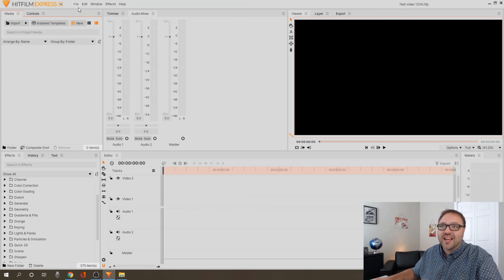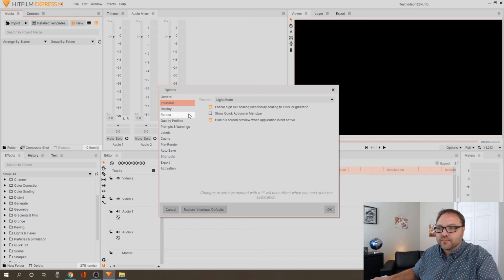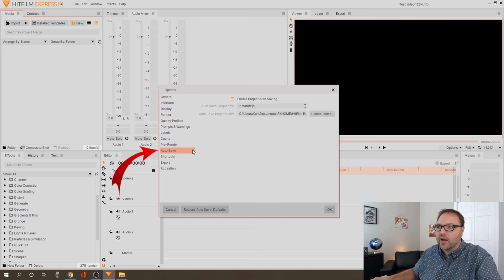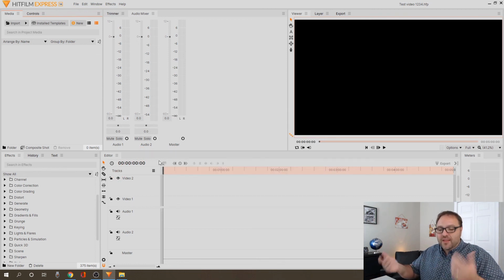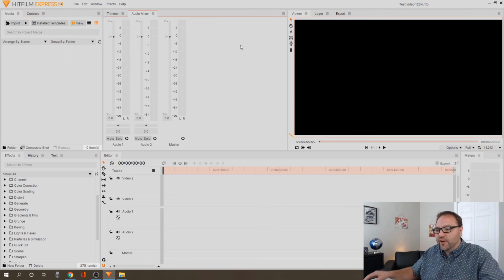And I have this set to autosave every 2 minutes. So if you want to set that to autosave, you can just hit File, Options, and there's an option here that says autosave, and every 2 minutes my file will save. You can adjust that right there. So other than that, you can just hit Control S to save it, or File, Save right here. So make sure you do save your file.